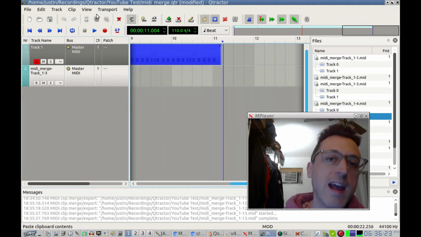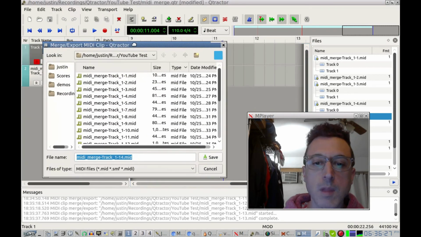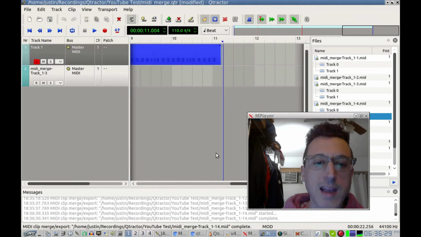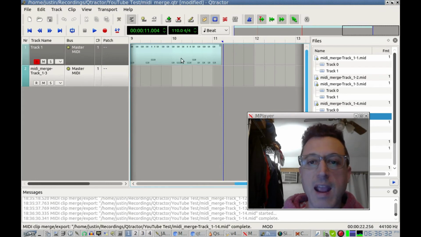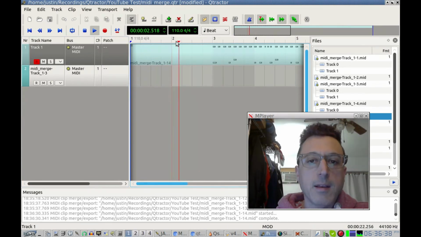So if you drag above like that, then you go to clip, you go to merge. You can see all my various tries there. Then you click OK. Then it merges that clip together into one single track. So let's go ahead and play it back.